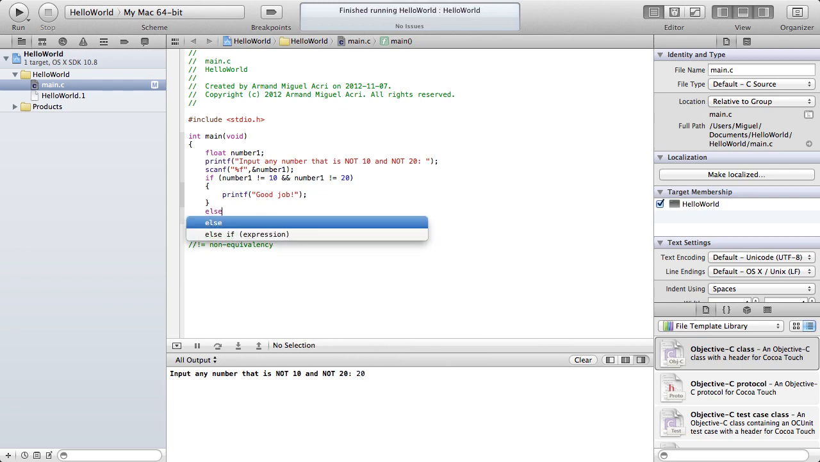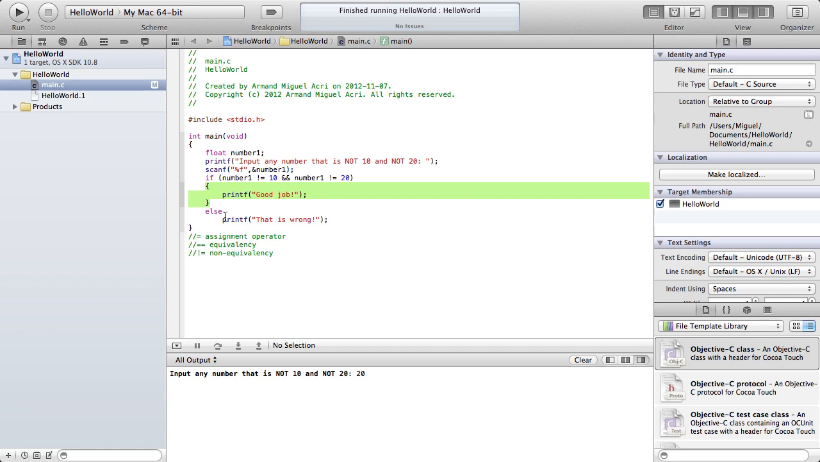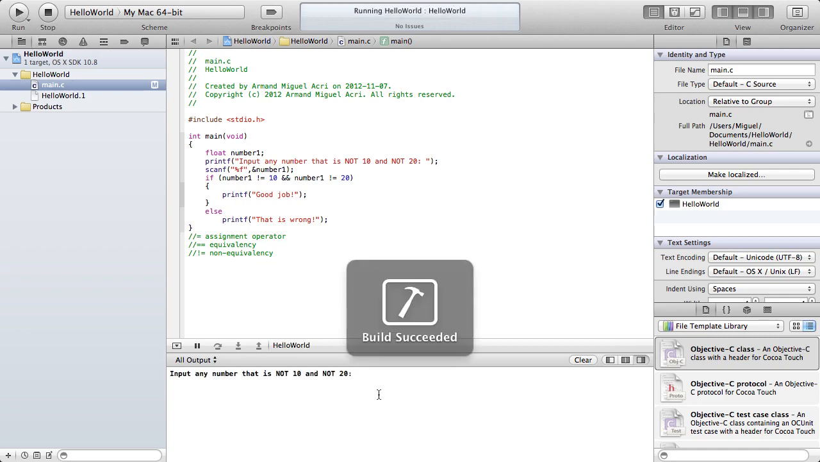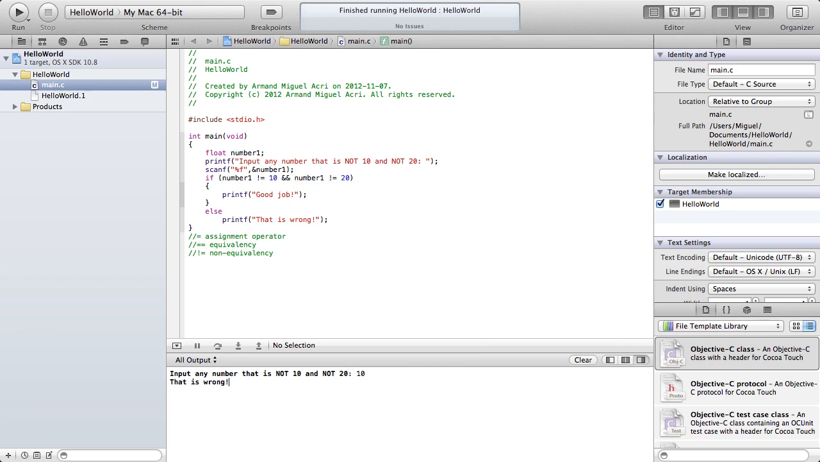If you want it to give you a response, just within the else statement, you can type in that is wrong. And this is actually valid. You do not need brace brackets if it is only one line in the else or if statement. And that's pretty much all you need to know for if statements.